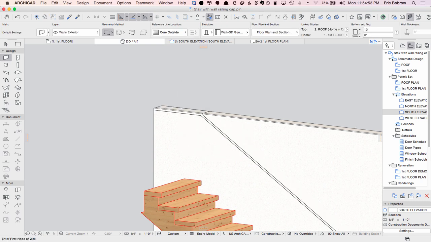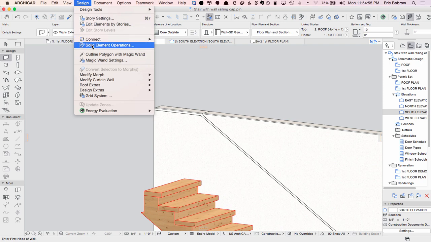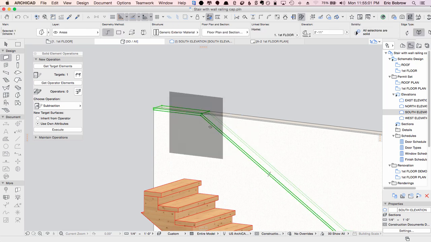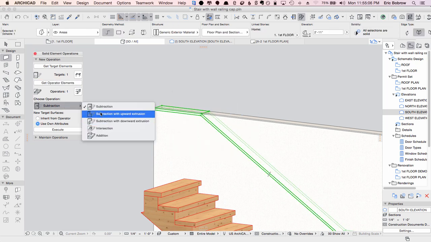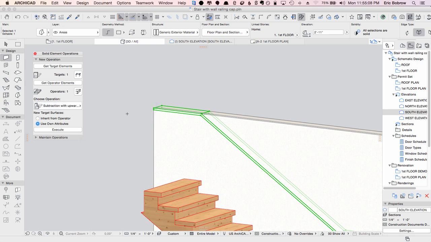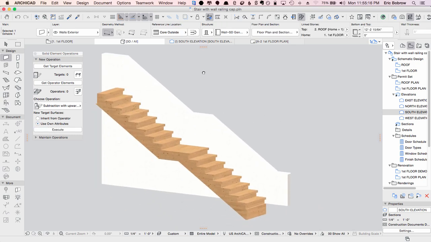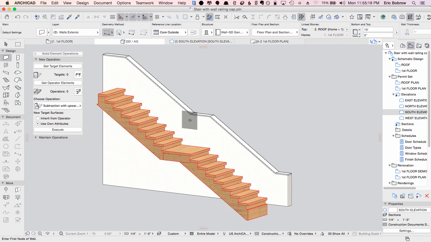Now, how am I going to trim it off? I'll go to the Design menu, Solid Element Operations, select the wall, make it the target. Select this morph, make it the operator. Subtraction with upward extrusion will subtract where they touch each other and everything above. Execute, and we now have a beautiful shape in terms of the wall just exactly trimmed off where it should be.